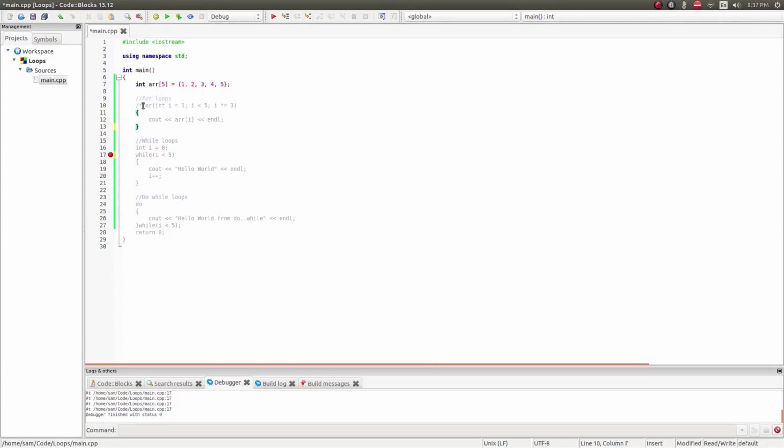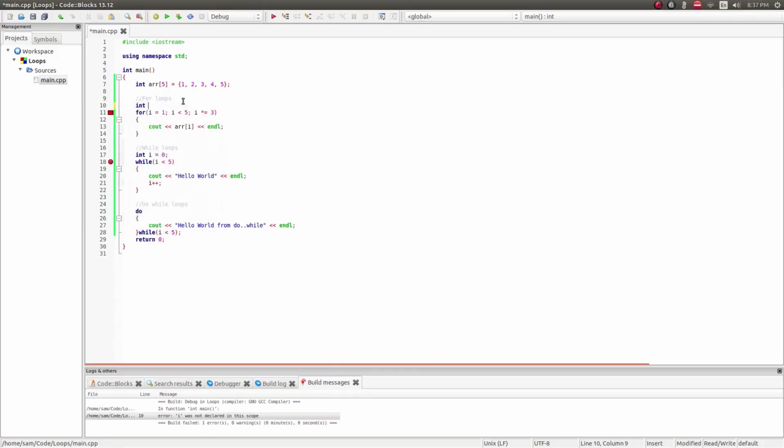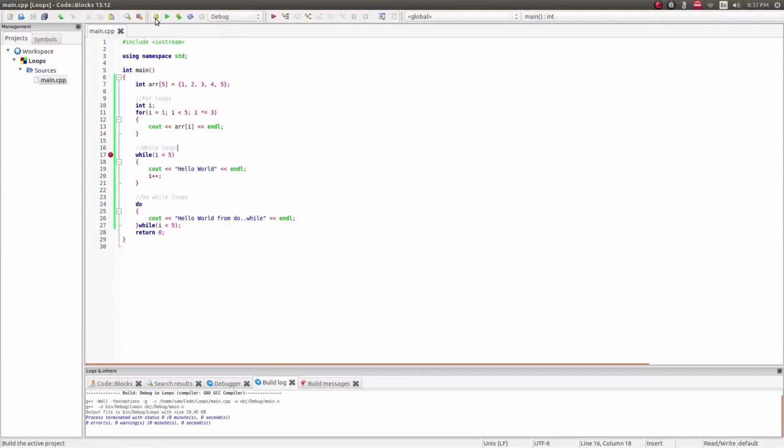And if we look at the for loop, if I leave out a semicolon here, it's expected semicolon. If I don't initialize I, or if I don't tell it what I is, see, I was not declared in this scope. I can initialize I here. In fact, I can just create it. I don't have to initialize it. The for loop will initialize it for me. And then it runs. So you have to make sure that you give this some value.